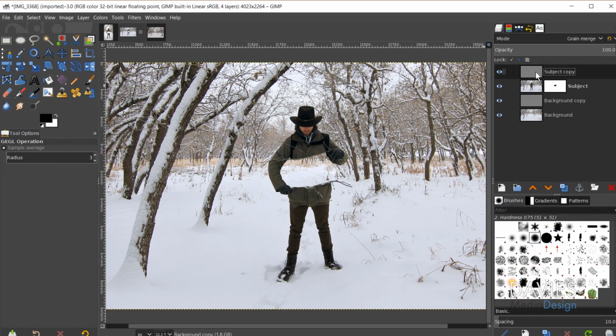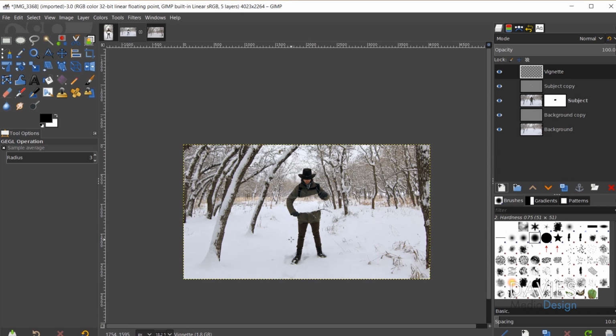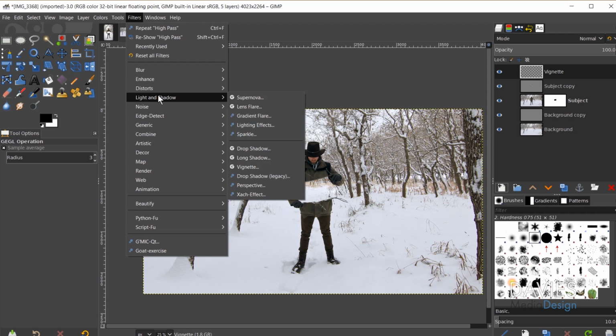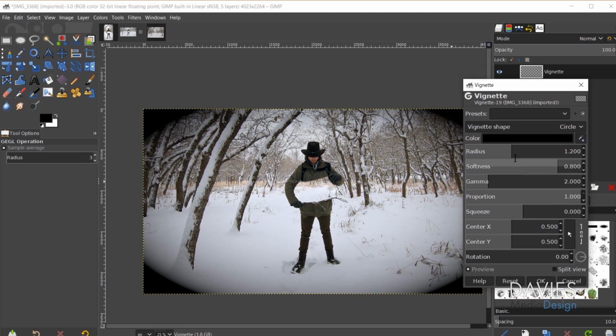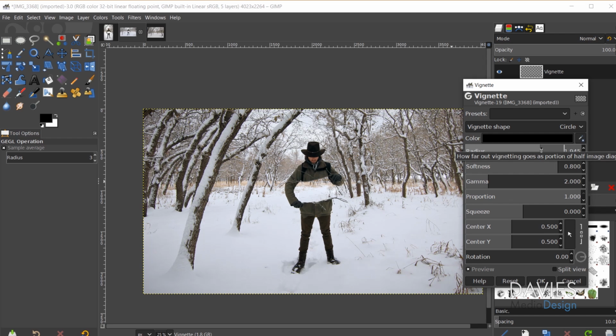So finally we're going to add our vignette, our finishing touch. So I'll come up to the top and create a new layer, and this one's already named Vignette, so I'll click OK. Hold Control, use my mouse wheel to zoom out a bit. So now I'll come over here and go to Filters, Light and Shadow, Vignette. And there we have a nice vignette. I'm going to increase the radius a bit so that it's not quite as noticeable. And we'll adjust the softness and the gamma, both of which are going to keep the black from encroaching too much on the main subject here.